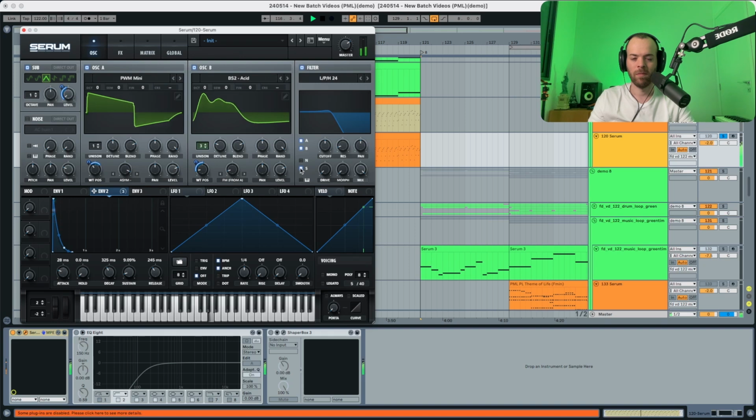Now the cutoff is gonna go a little bit up. Resonance is going to remain as it is. The drive is going to go a little bit up. And the morph is going to stay as it is. But we're going to pick the envelope one and modulate the cutoff over here. And modulate the cutoff a little bit as well.